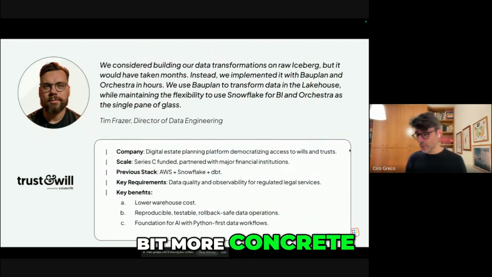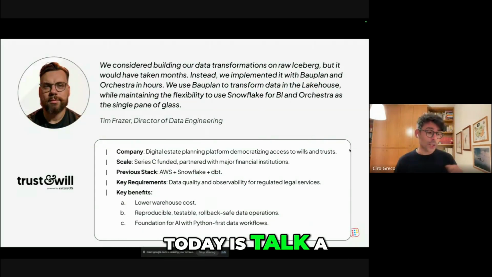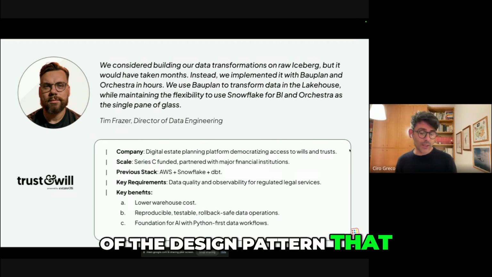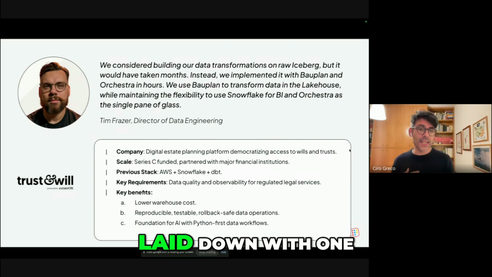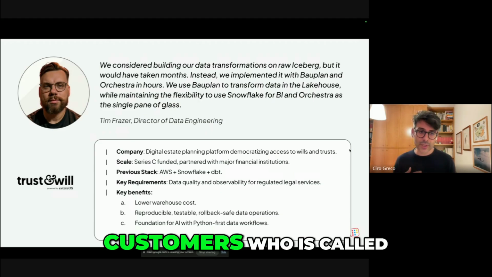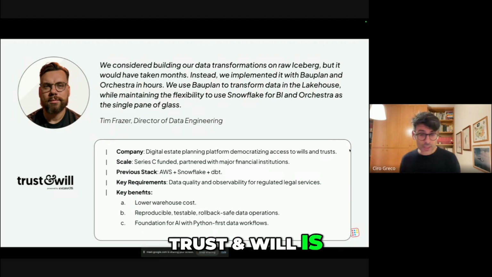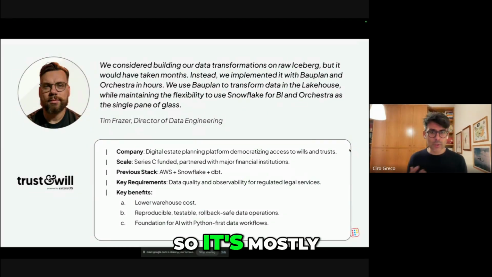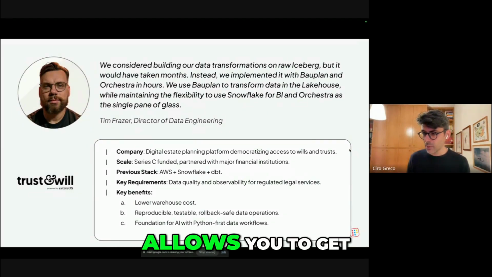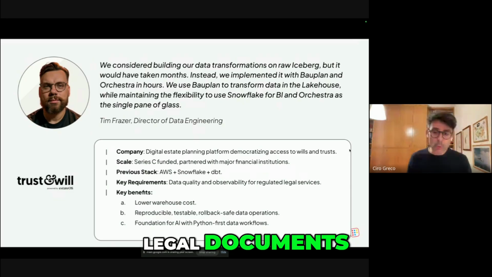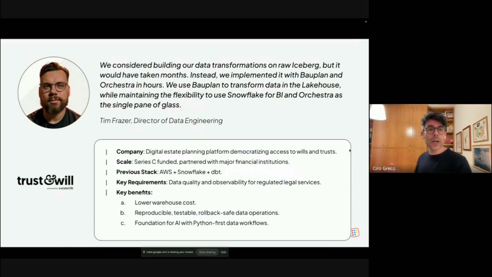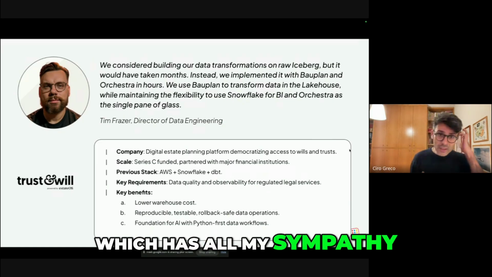To make this a bit more concrete, what we're going to do today is talk a little bit about a simplified version of the design pattern that we laid down with one of our customers. It is called Trust and Will. Trust and Will is a Series C startup that provides legal services. So it's mostly an application that allows you to get important legal documents like trusts and wills, without necessarily needing a lawyer, which has all my sympathy.